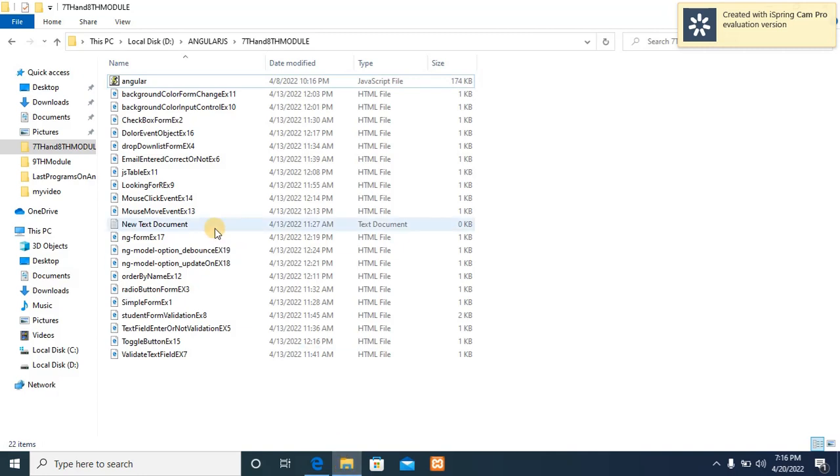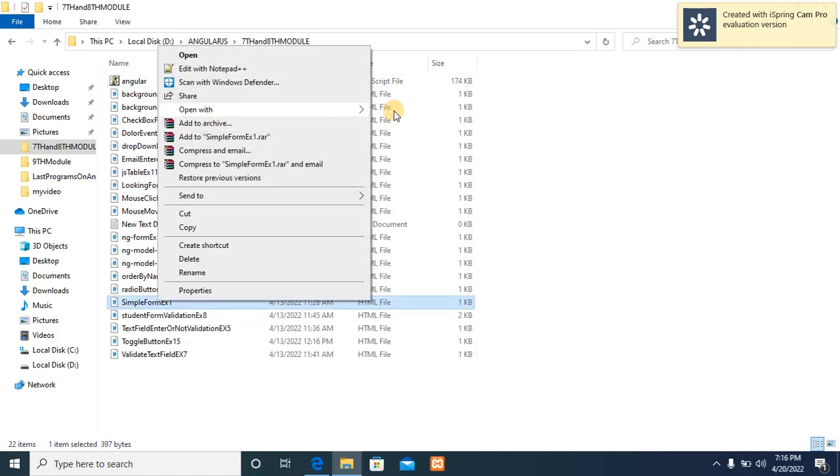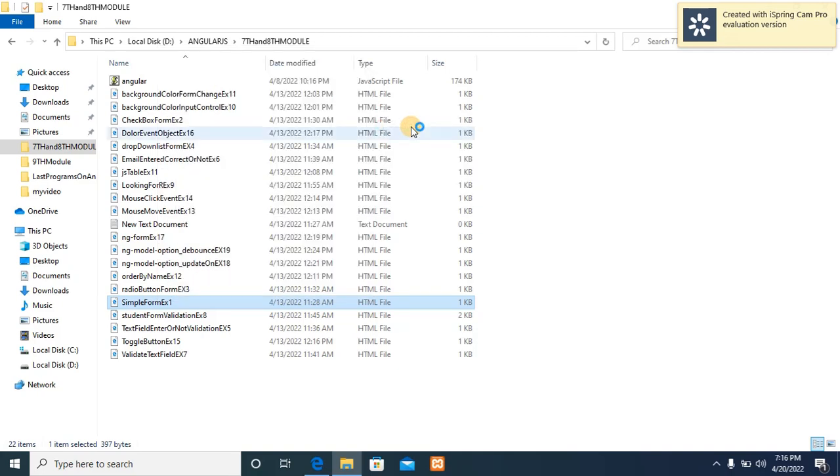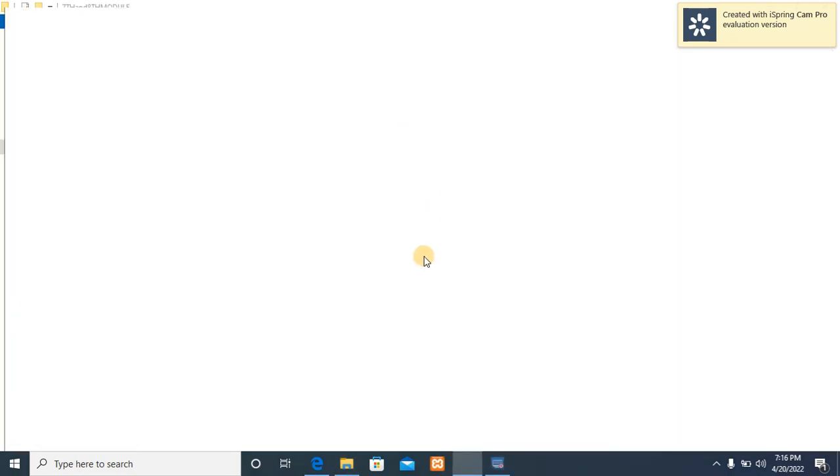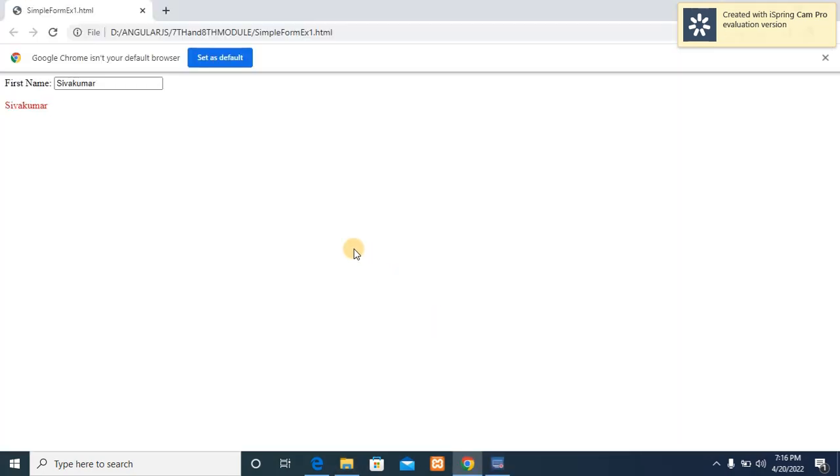I have created the first example here, a simple form. Right click, open with Google Chrome. Now you can see the output. The text box which I have entered: initially we have initialized Shiv Kumar, and that I can display here. Whatever we enter will display here. So what is ng-model used for? Providing data binding.